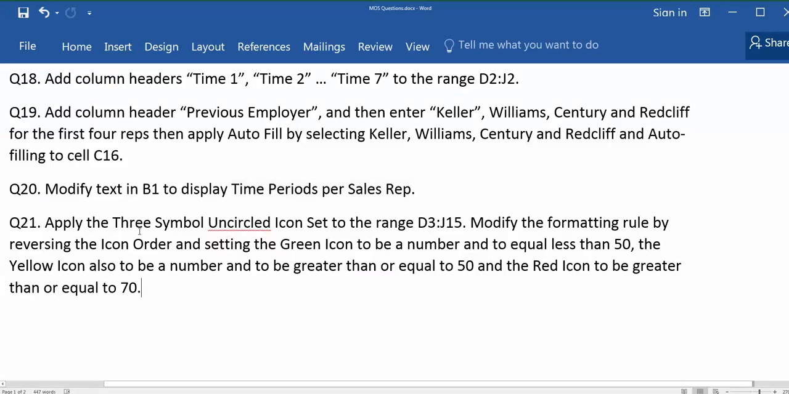And last but not least for this exercise, apply the 3 symbols uncircled icon set to the range D3:J15. Modify the formatting rule by reversing the icon order and setting the green icon to be a number and to be less than 50. The yellow icon also to be a number and to be greater than or equal to 50. And the red icon to be greater than or equal to 70. It will also be a number.